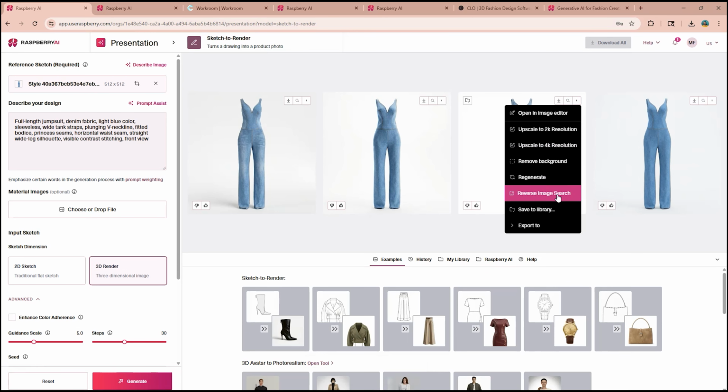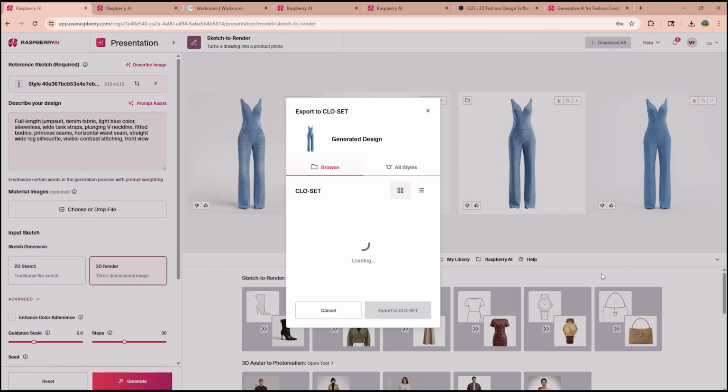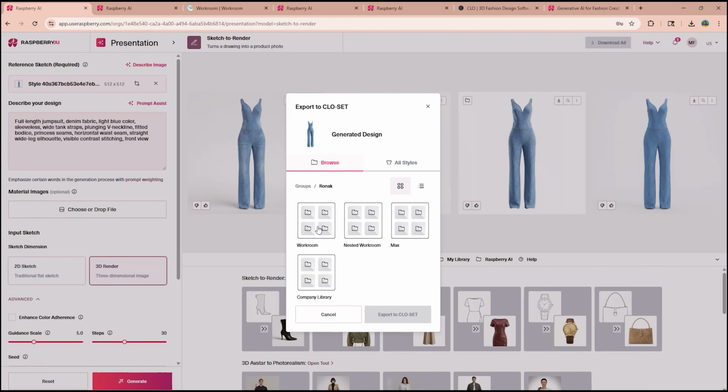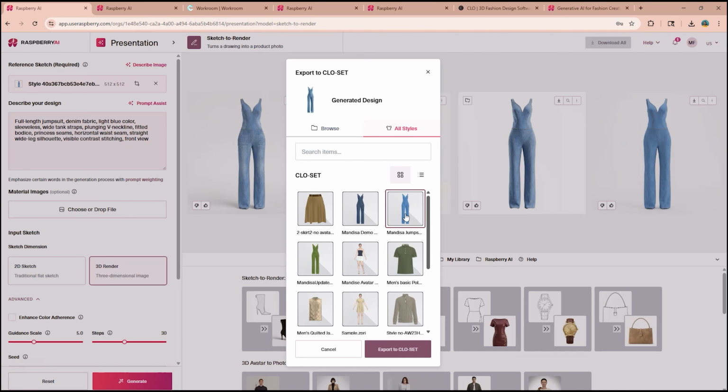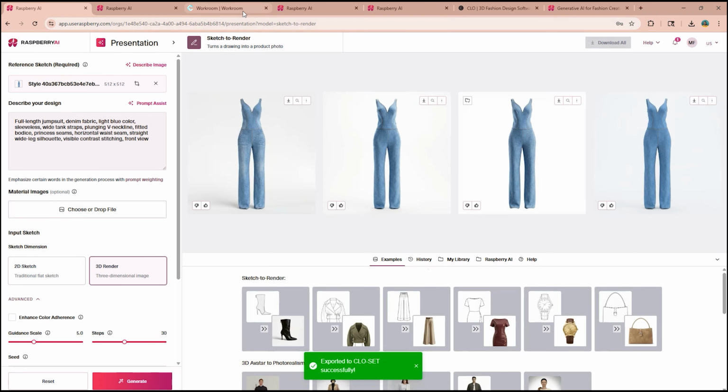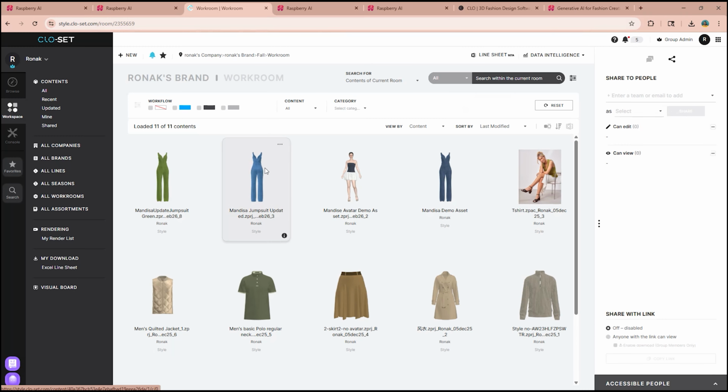I also want to export it back to CLO-SET at this point. In the three dots, I have the option to export to CLO-SET. Let's take a look at the image attached to my style in CLO-SET.